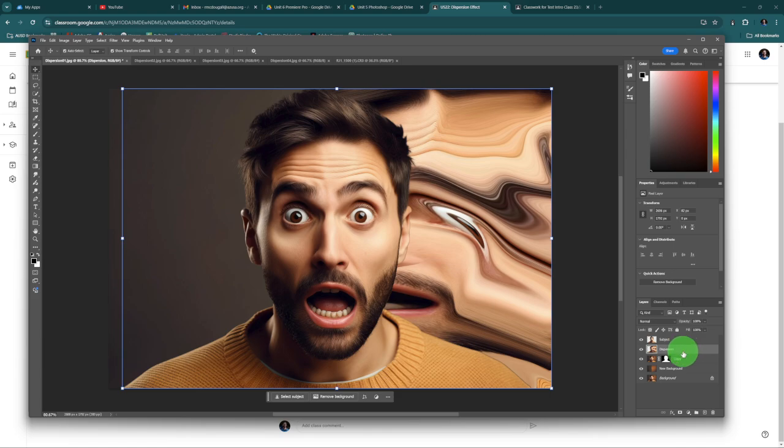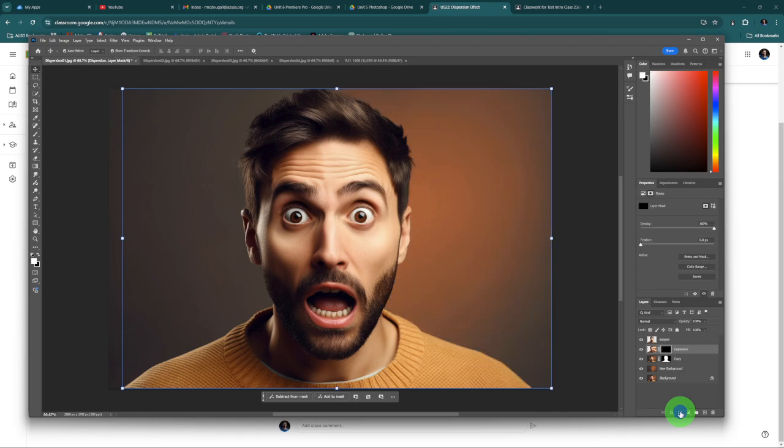But before we do that, on the dispersion one, the one we just liquefied, you can see if I hide my top layer, you can see the magic liquefy that I just did. So on the dispersion one, we are going to add a layer mask. However, you need to create an inverted mask by holding the Alt button on your keyboard. So hold the Alt button and then click Add a Layer Mask.